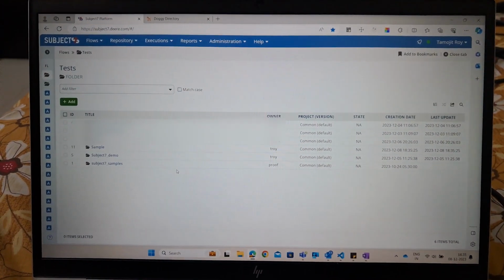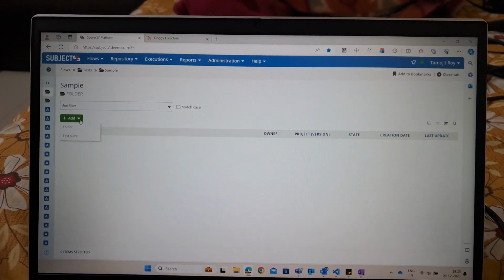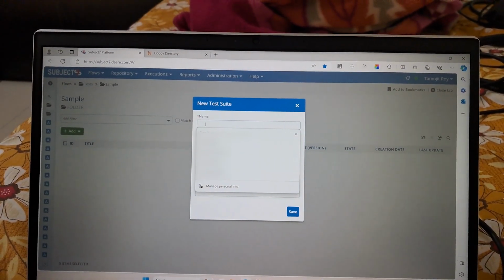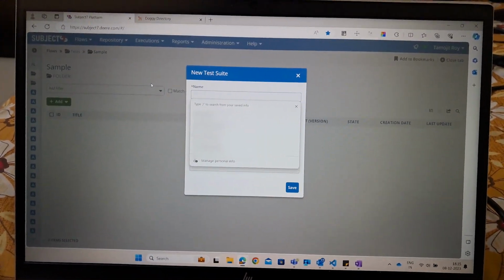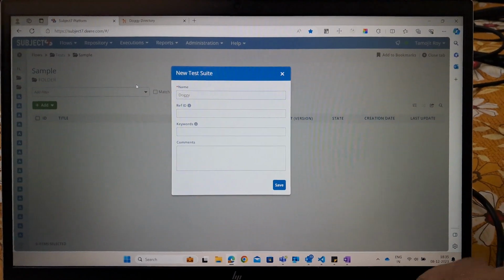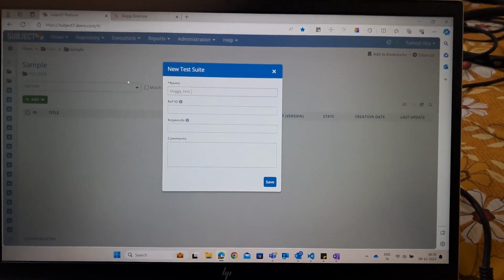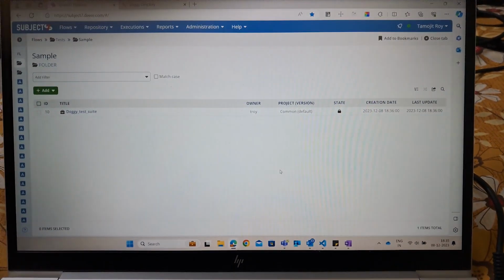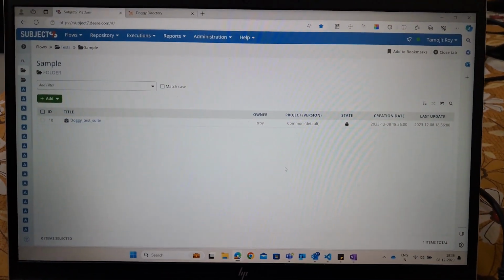So now after creating the sample folder, you have to go to the sample folder. Now I'm going to the sample folder, and as you can see, we don't have any test suites here. So I'm going to create one, click on add and then test suite. Then I'm going to enter the name of the test suite which I want to appear on the list of the test suites inside this sample folder. I'm going to name it doggy_test_suite. This is going to be the name of the test suite which we're going to use for the sake of this demo video. So doggy_test_suite.